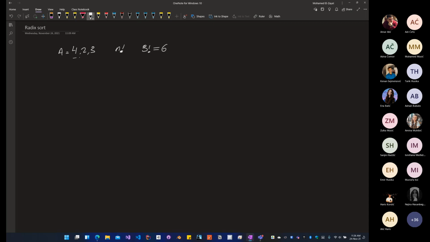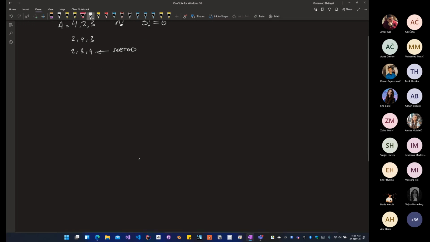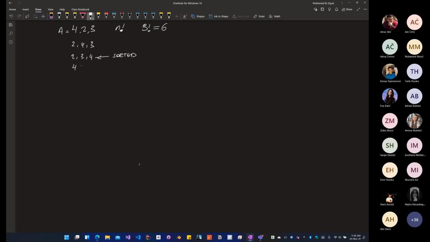So for example, this is one permutation, right? Another permutation would be, let's say, 2, 4, and 3. Another one would be 2, 3, and 4, which is sorted. Then you're going to have another one, which is 4, 3, and 2, which is also sorted, right? But this one is descending. So we could have 3, 4, and 2, and then we have one more, I think.